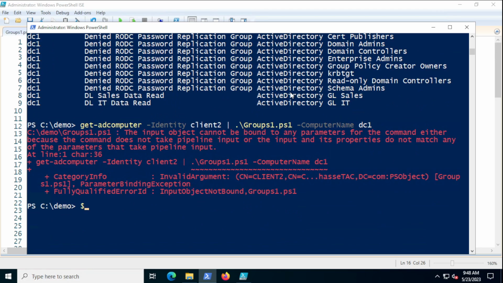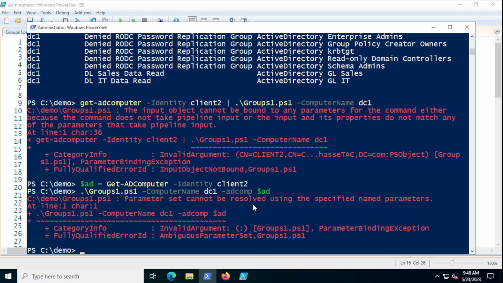All right. That would be like the same thing. Let's maybe take $AD equals Get-ADComputer -Identity client2, and let's kind of run the script here. ComputerName DC1, ADComp $AD. All right. See how they cannot be used together, right? So ComputerName and ADComp, no go there.